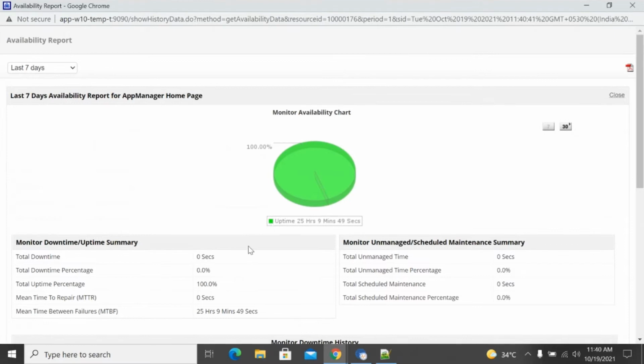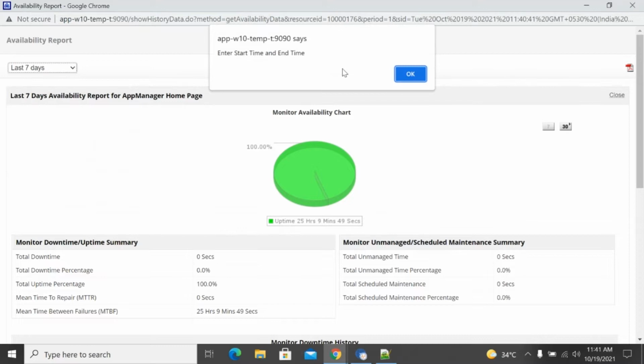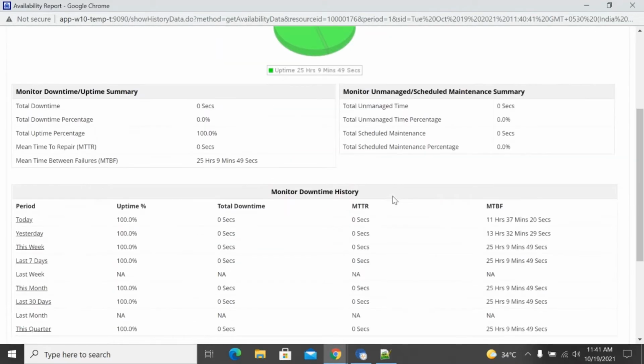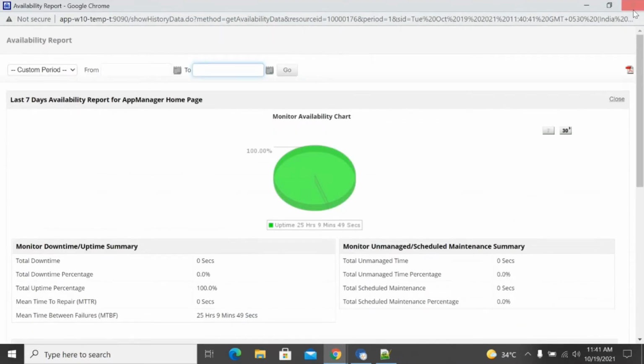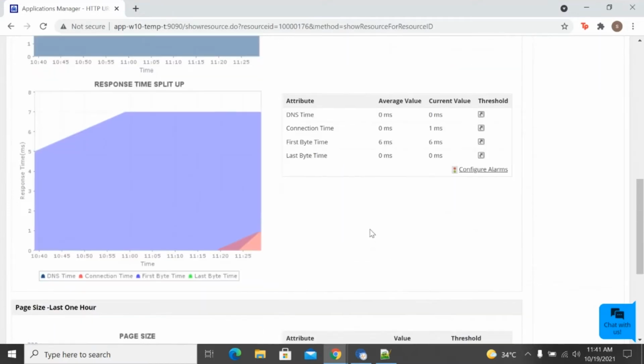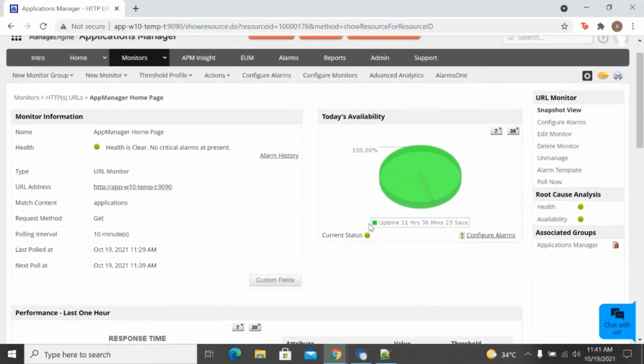You can fetch a report up to 1 year in Applications Manager. You also have a custom time period. For example, if you want a report from yesterday this time to today this time, you can give the start and the end time accordingly and fetch the report in PDF or CSV format. This is how the report looks. Not only for availability, you can fetch a report for all of these attributes in Applications Manager. Now quickly let's go to the next topic.